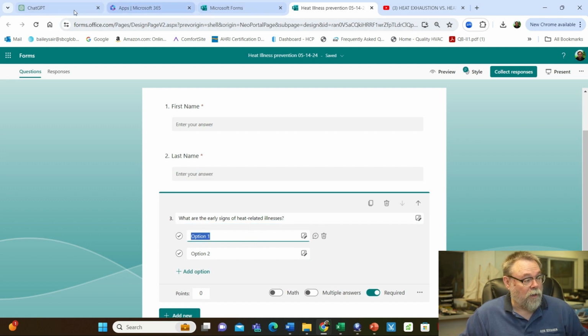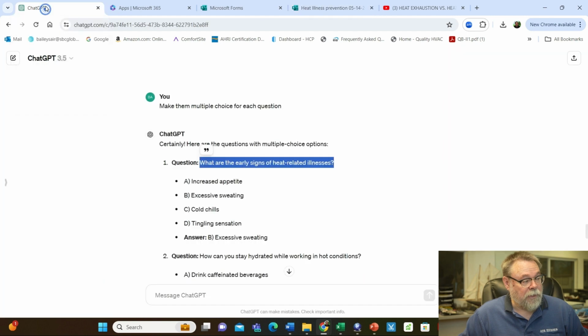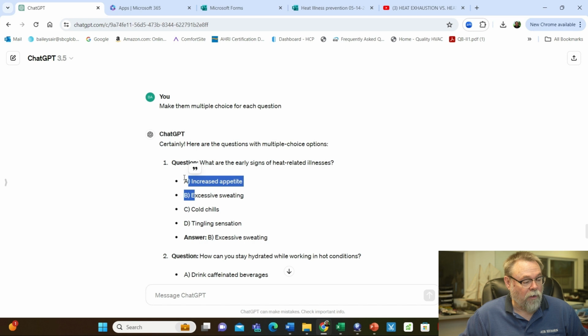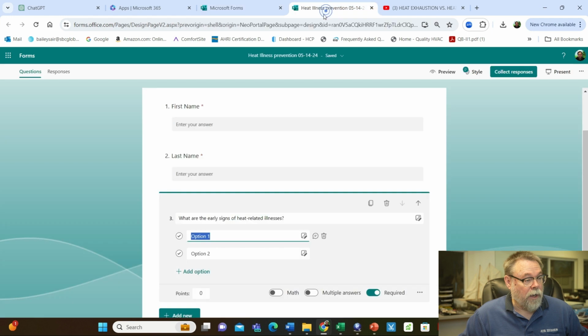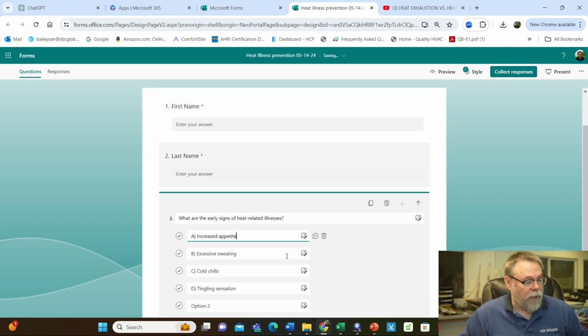So I highlight the one question. I'll go back to ChatGPT again, and now you can make this go very fast. Just highlight all the sets of questions all at one time. Don't do the answer. Then either right-click it and copy, or hit Control-C. Go back to the form, and hit Control-V, and you just did it all.